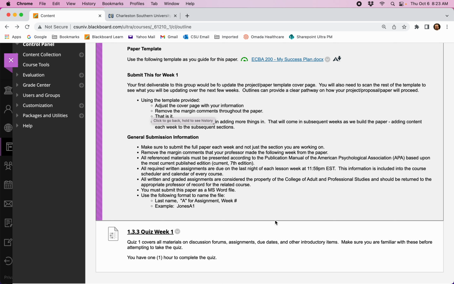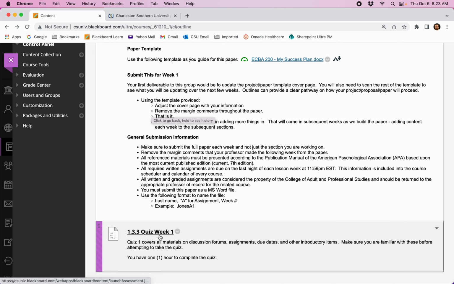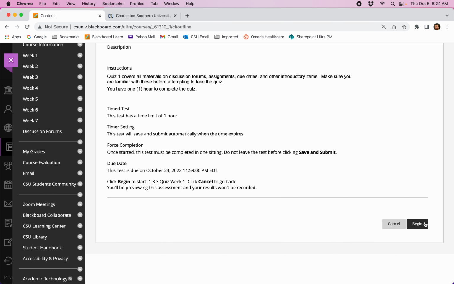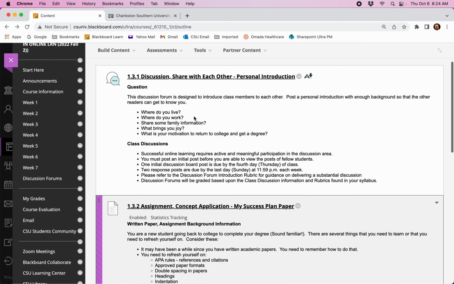And then the final thing you have to do each week is a quiz. These are typically 10-point quizzes, except for the last couple of weeks where they are short answer quizzes. This will be over the readings for the most part in the textbook. The first week will be more over discussion forums, assignments, due dates, and everything to make sure that you're clearly understanding what's going on with all of those pieces. If you click on Quiz Week 1, it gives you a little information there. You click Begin, and you have 1 hour, which is more than enough time, to complete this particular assignment. Okay? So that is week 1.